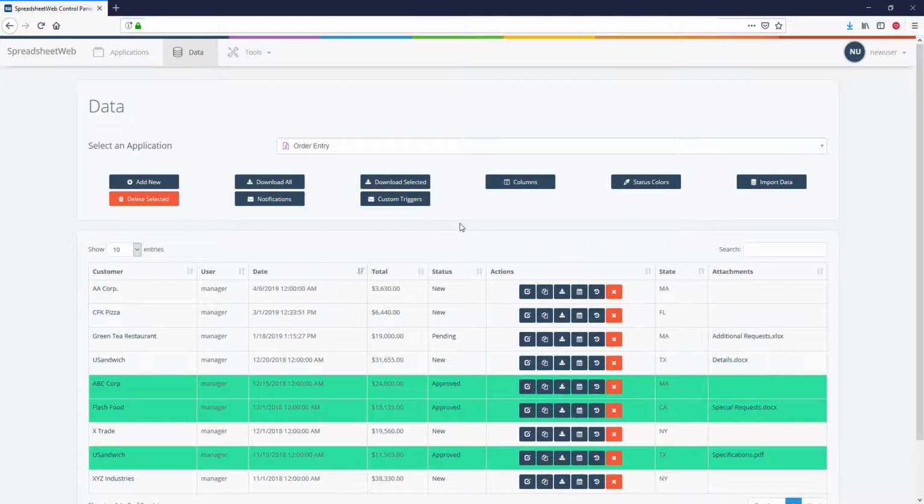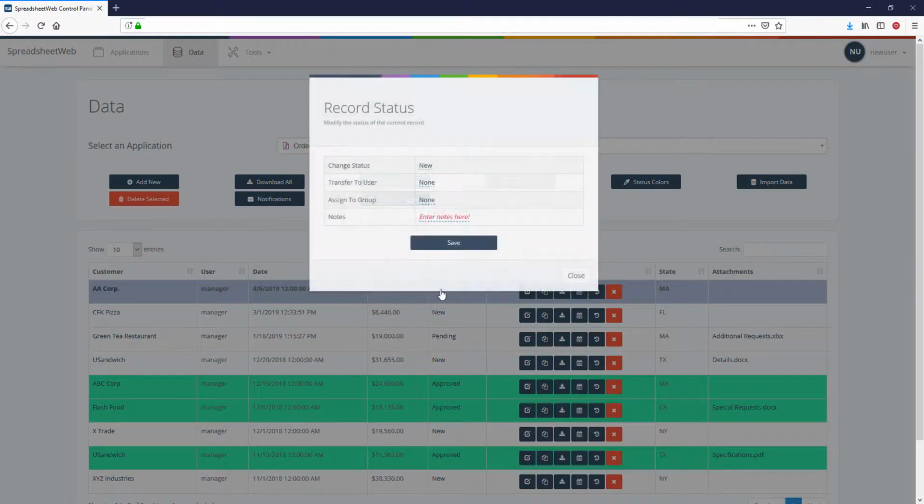Hello everyone and welcome. Today we are going to take a look at application level data restrictions, or ALDR in short. Application level data restrictions can limit certain data features for an application, like the ability to edit, copy, or download records, as well as some workflow features like changing the status or group of saved records.